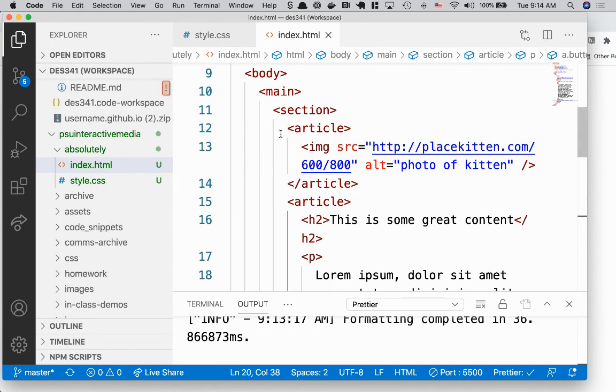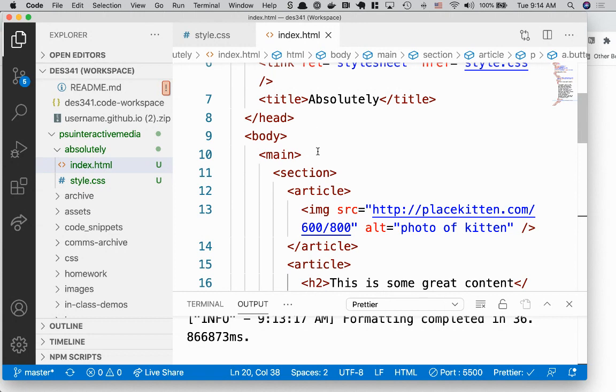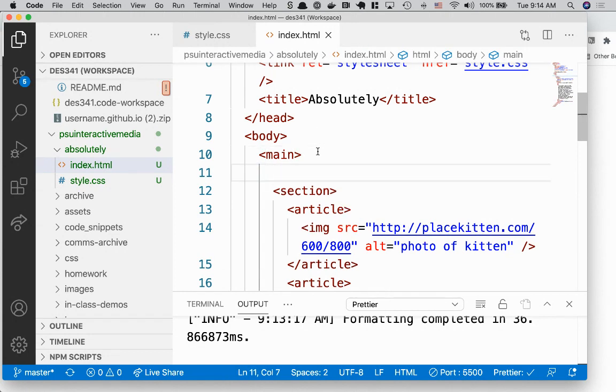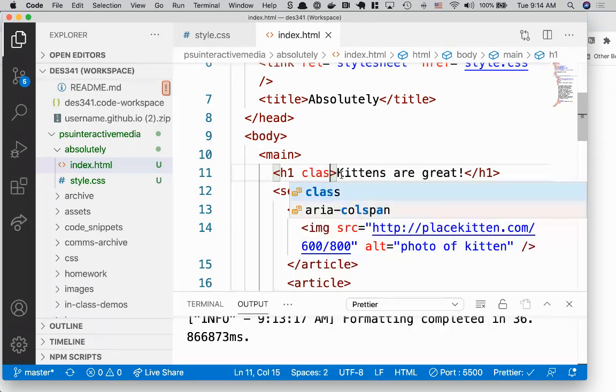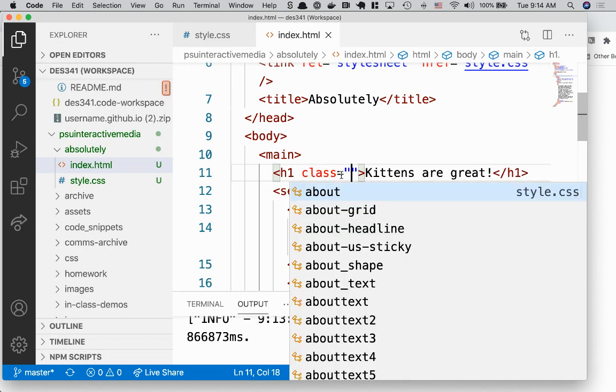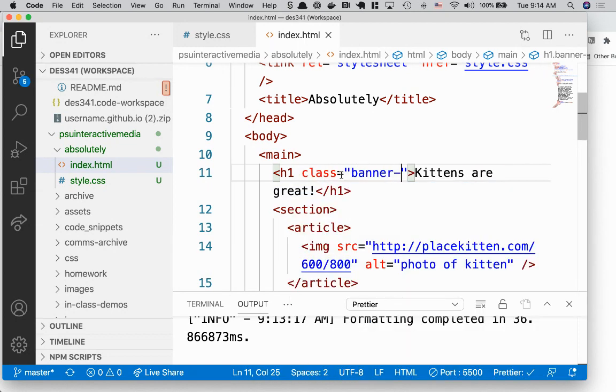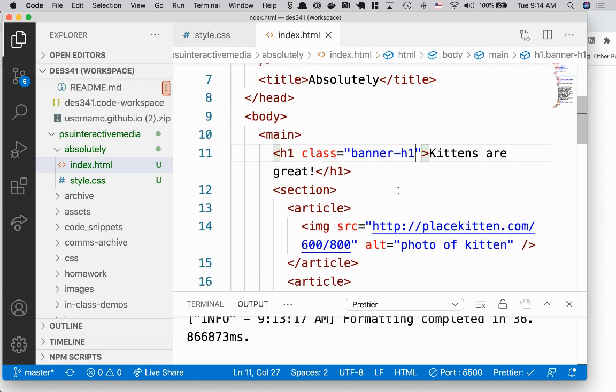So the one thing I'm missing is I want to also have an H1 for the whole page. So I'm going to say H1, kittens are great. Okay, and then I'm going to do something weird and special with my H1. So I'm going to call this class equals, what should I call it? Banner head H1. Okay, so let's get going.